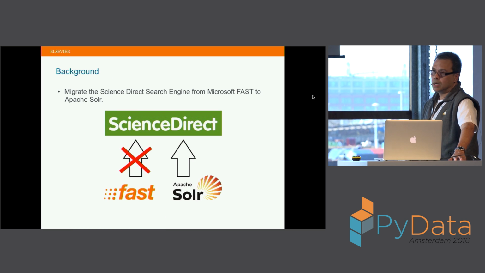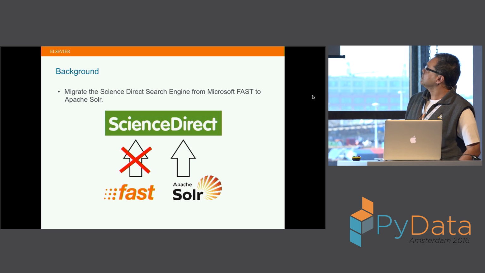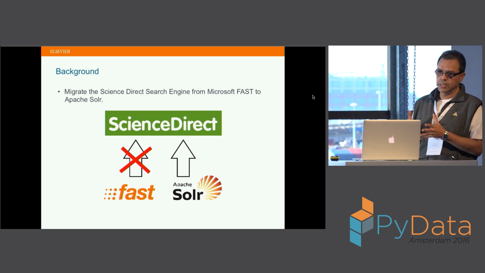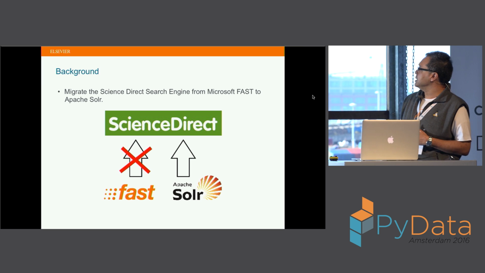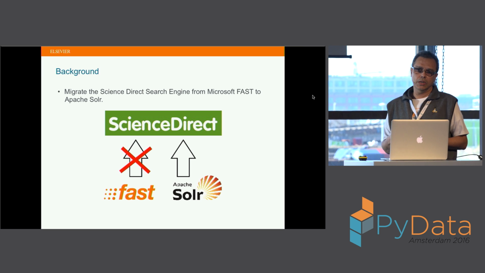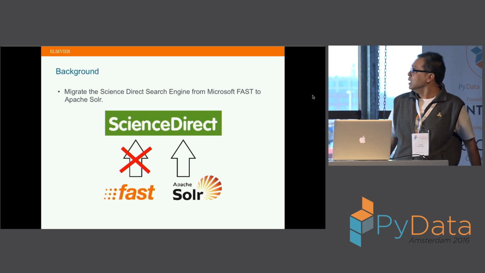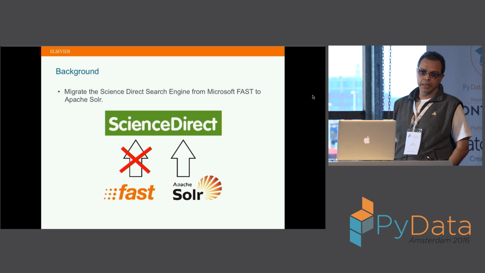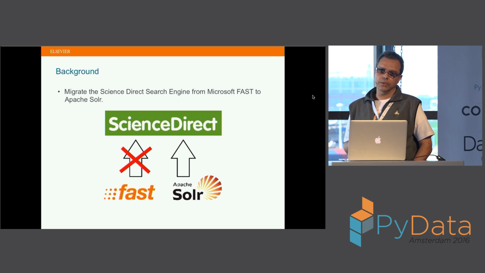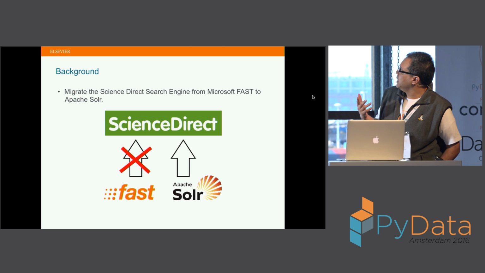Okay. So our problem was basically to migrate the Science Direct search engine. It was using Microsoft Fast initially as the search engine library, and we wanted to move it to Apache Solr. For those of you who are unfamiliar with Science Direct, it's a search engine for scientific documents, usually journal articles, book chapters, and so forth. It has approximately 14 million entries in the index, and that comes from about 3.5K journals and about 35K books. So it's fairly big, right?